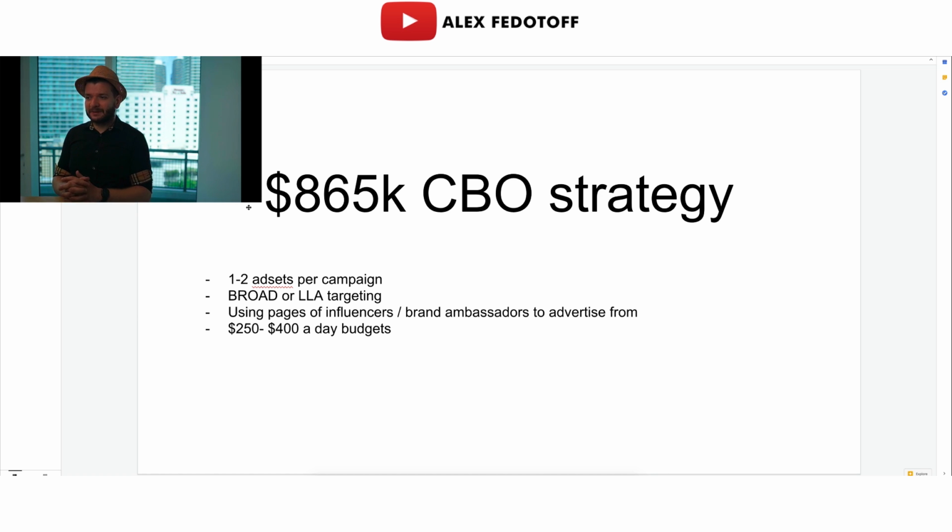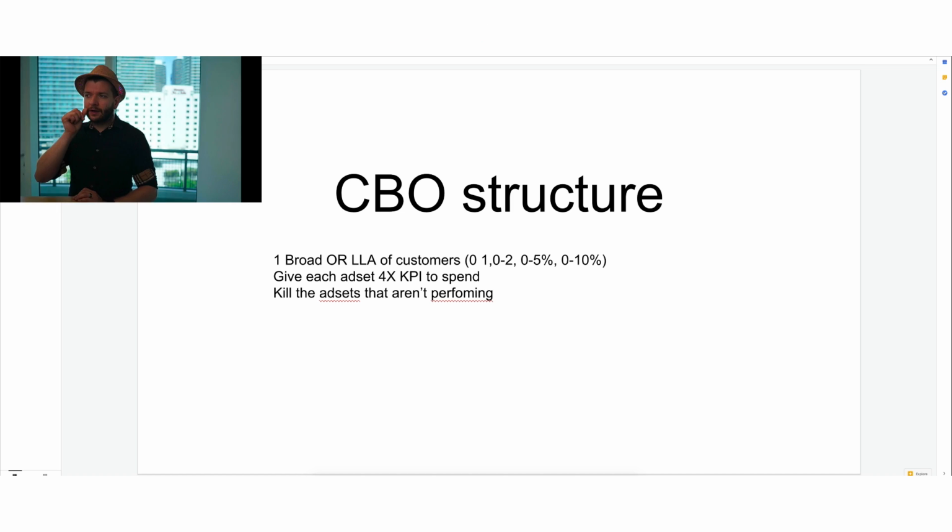And we are using $250 to $400 a day budgets on these CBOs. All of these things are very streamlined and very simple. And you can see here in terms of the CBO structure, a very typical structure for us is 1 broad or lookalike audience of customers. And the way we structure these audiences, guys, is 0 to 1.